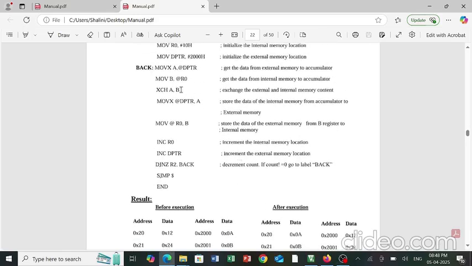We are going to move this A data to the location pointed by DPTR, which is pointing to 2000. So the data 12 is moved to the external memory location, and B is having 0A, which is moved to the internal memory location. So now one data has been exchanged between 12 and 0A.